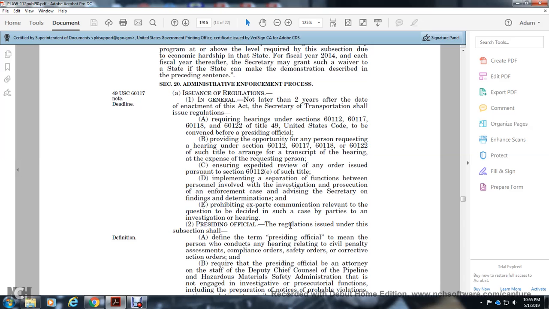Alright, administration and enforcement: issue of the regulation in order no later than 2 years after the date of the enactment, the Secretary of Transportation shall issue the regulations governing hearings under sections 6112, 6117, 6118, and 6122 of Title 49, United States Code, before a presiding official, providing opportunity for any person requesting a hearing, with a transcript of the hearing provided at the request of the person, ensuring the expedited review of the order issued pursuant to 6111.